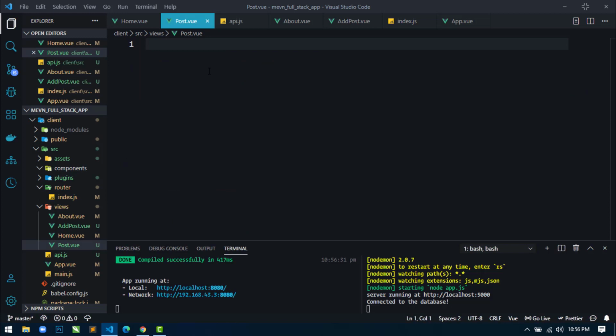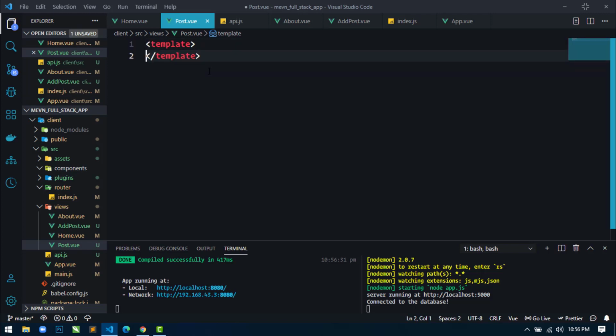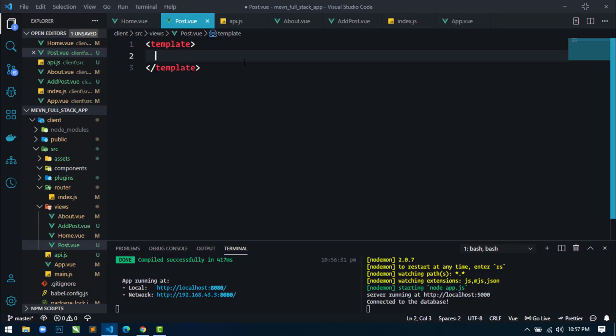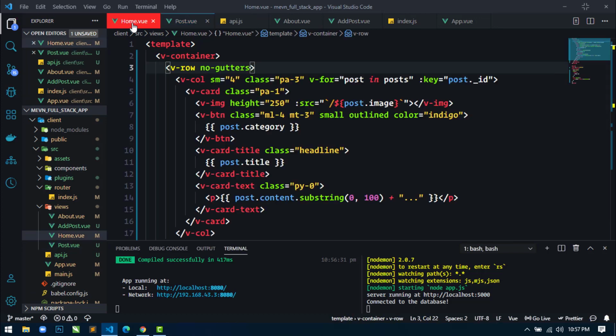Here, first just use template. First we will see the ID: when we click on this, we will get the ID of this particular record and send it to the post page. And from this page we will get the post detail by using the ID. So first we go to this home.view file, and here we have to do one thing.